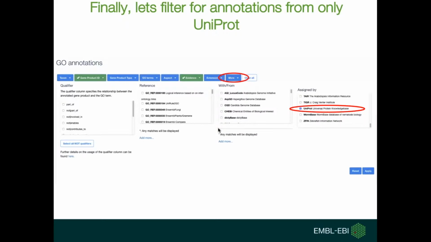Finally, if you click on the More tab, you see additional filters that weren't present before. These include qualifier, reference, with, from, and assigned by. As I said before, I only want UniProt annotations for this example. So I go over to the assigned by column and I'll scroll down to UniProt. They're in alphabetical order, and for each one of these groups that's listed there, you can always filter for the annotations from that particular group if you're interested in that one. But in this case, as I said, we only want UniProt. When you're done, click Apply.